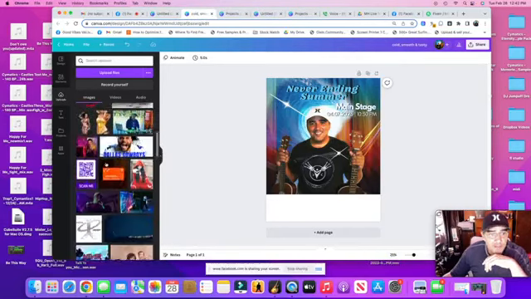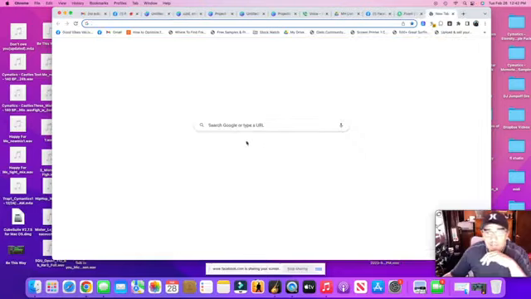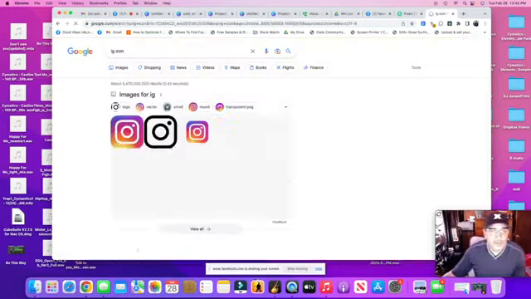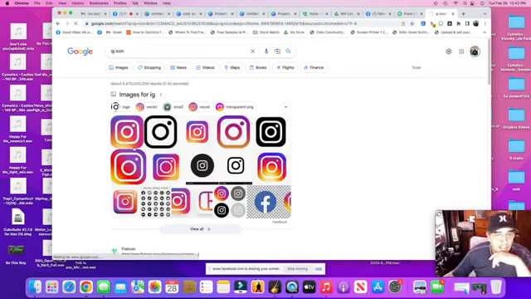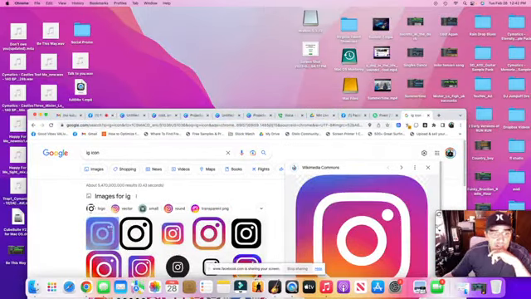Come to uploads, and if you don't have those icons, you just type in Google, and I'll just show you real quick. IG icon. And you pick one you like. It's best to have like a PNG with a transparent background. And see, this one says PNG. And you can see it's a very clean icon. You can just pull that right over.